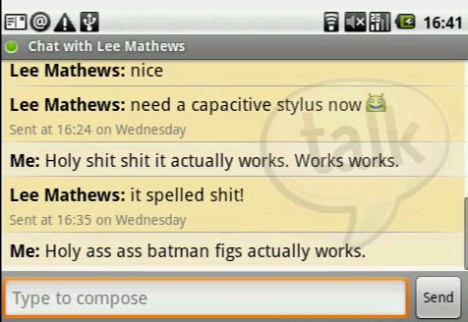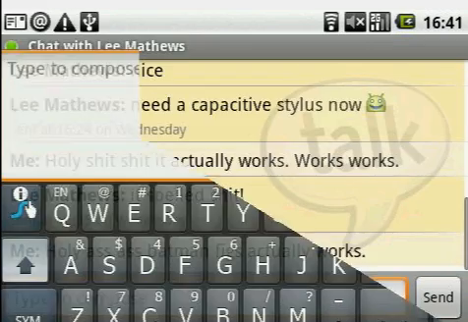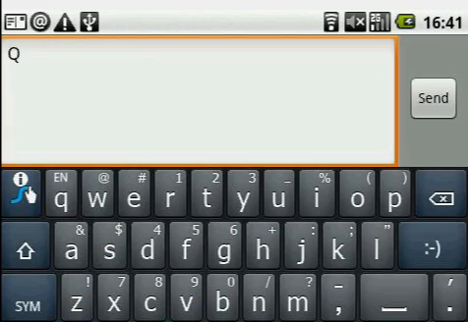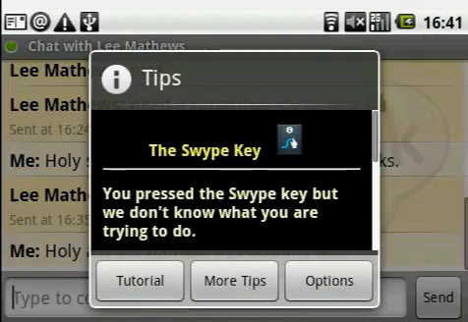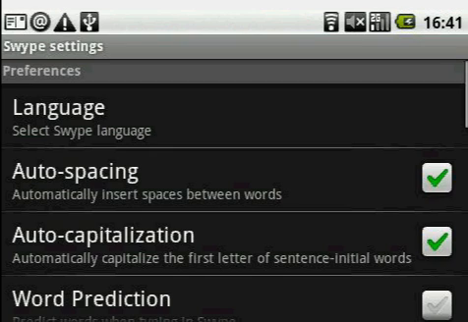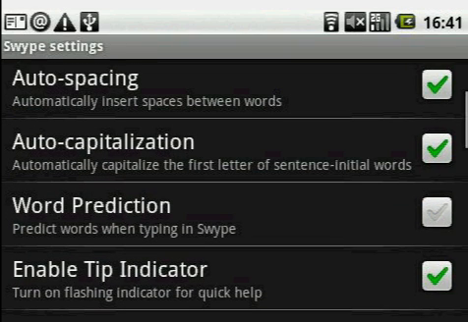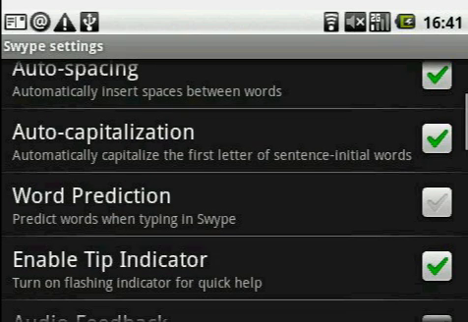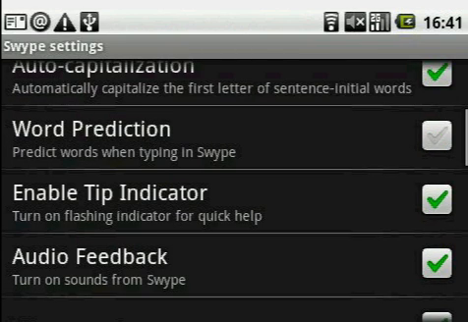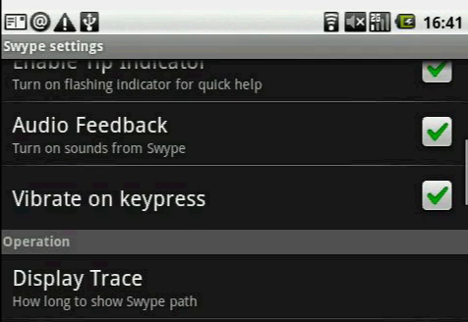Now let me show you the options. Hang on. Oh, come on, fingers. Here we go. So there are different languages, spacing between words. Auto capitalization. I forgot to show you that. If you drag your finger out of the text key area, you get capital letters. I'll show you that at the end. Hang on. Enable tip indicator. Oh, yeah, that's the thing you saw. Audio feedback, vibrate.